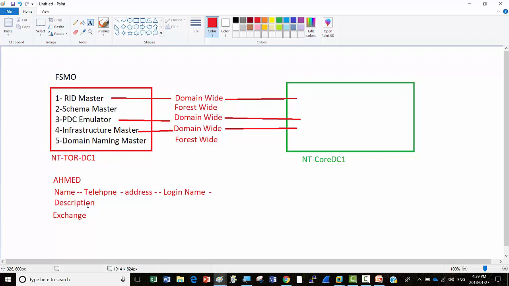We always use the one word: we prepare the schema according to that application, which is Exchange right now. Or if we are using any other application that requires different fields in the user attributes or computer attributes, we will prepare the schema according to that application. So it will affect the whole forest.